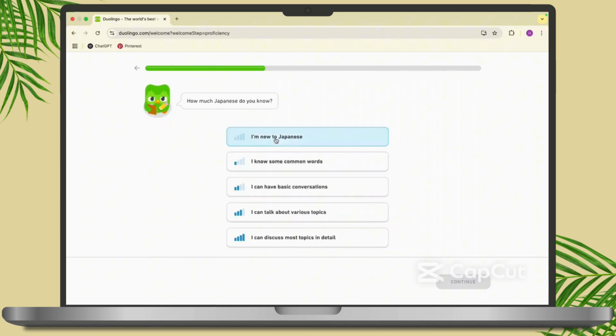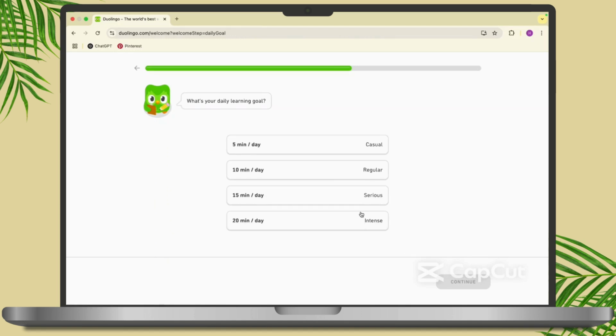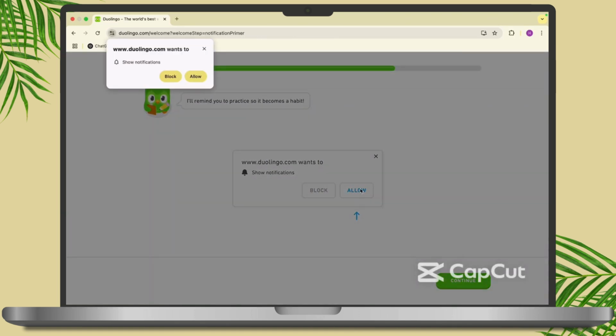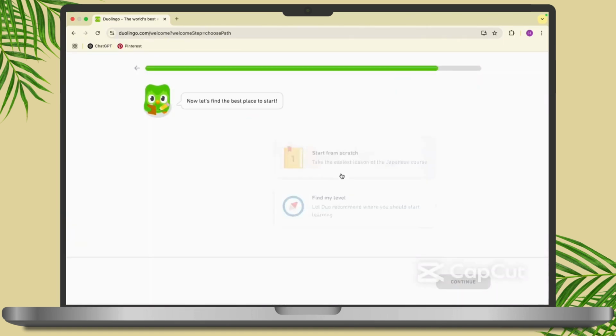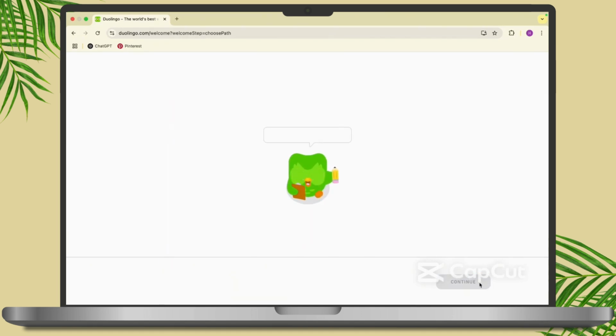Now, once you enter all this information, you will have to choose the daily practice goal, whether 5, 10, 15 minutes. I'm choosing 5 for now. Then you will also have an option to take a placement test or start from level 1. Choose according to your preferences or according to your knowledge in that language.